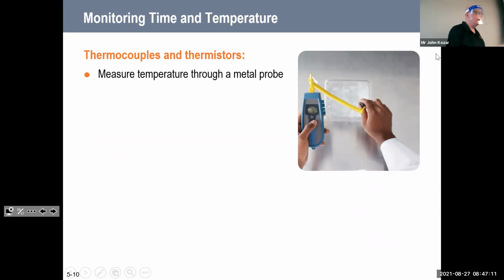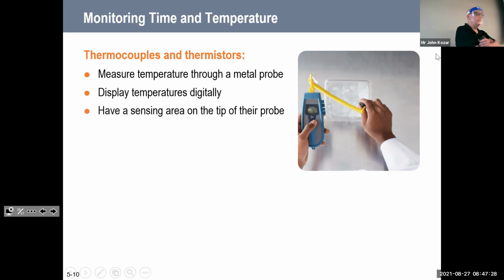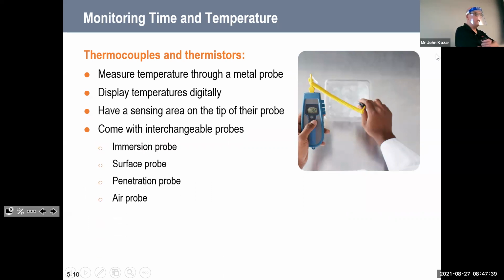Okay, other types of thermometers, thermocouples and thermistors. It's a digital device, runs off of a battery. It measures temperature through several different types of metal probes. The sensing area is at the tip of the probe, and it's got 4 different interchangeable probes.